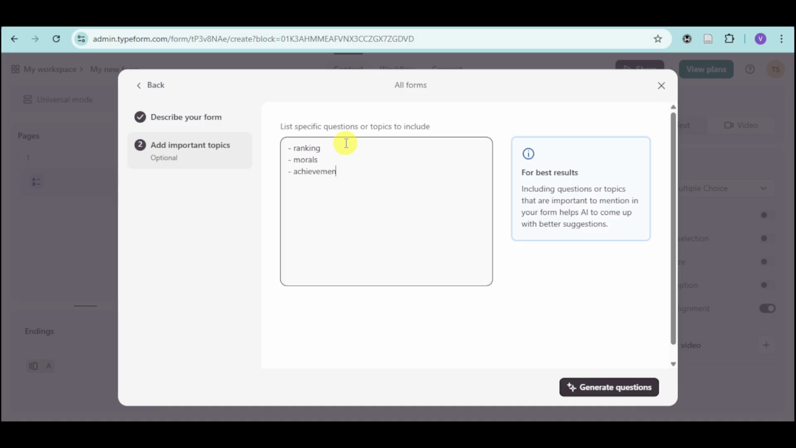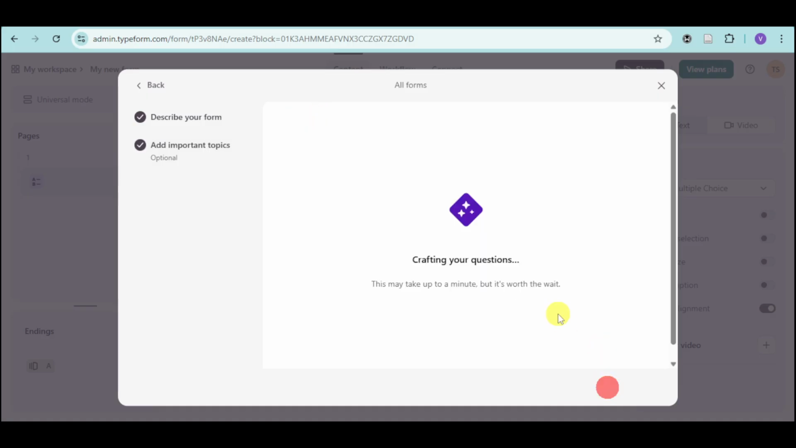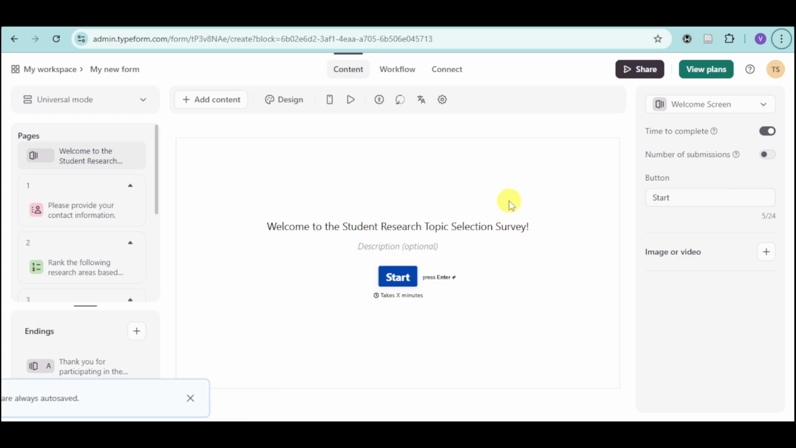So you can input right here the goals or topics that you wish to include and click on generate questions. And after that, this will craft our survey for us. So in here, just wait for this to load. Now, as you can see, it has created our survey for us.